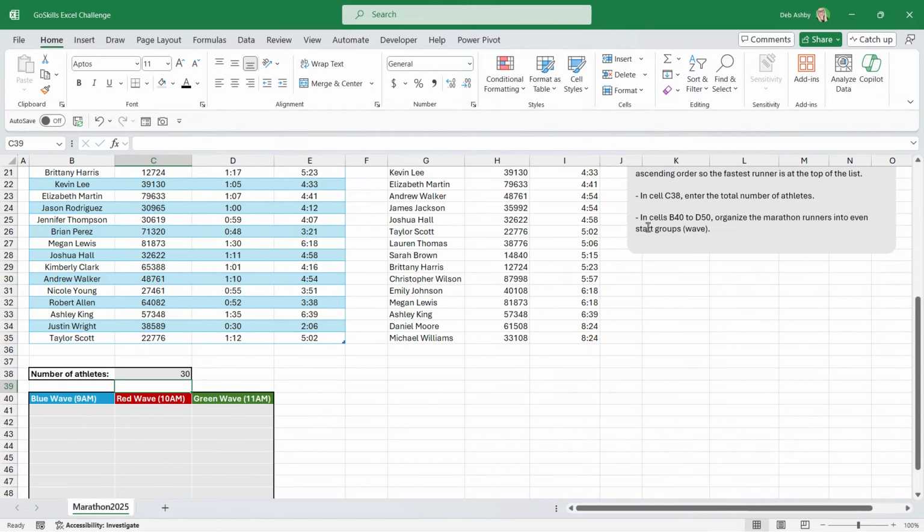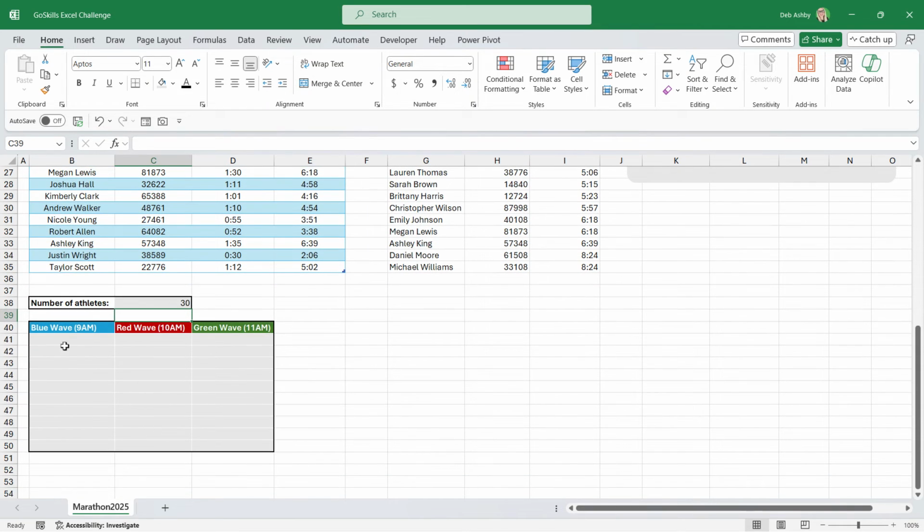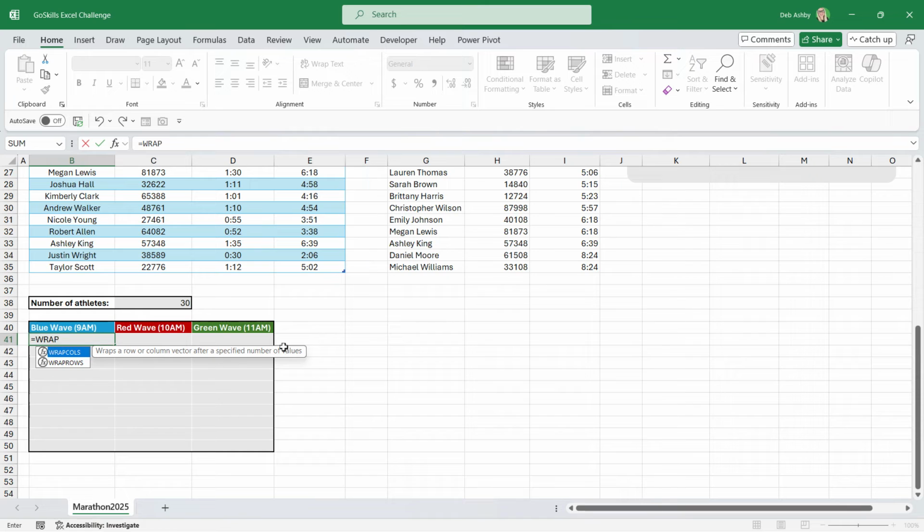So the final part of this exercise was in cells B40 to D50, organize the marathon runners into even start groups or waves. Now I want these to be even. I have 30 athletes and I have 3 waves. So effectively I want 10 athletes per wave. Now to do this quickly, again I'm going to use another newer function. I'm going to use WRAPCOLS.